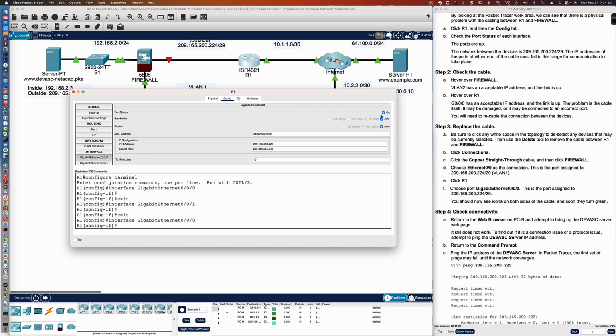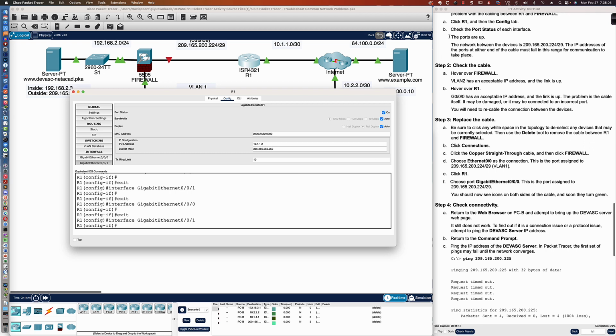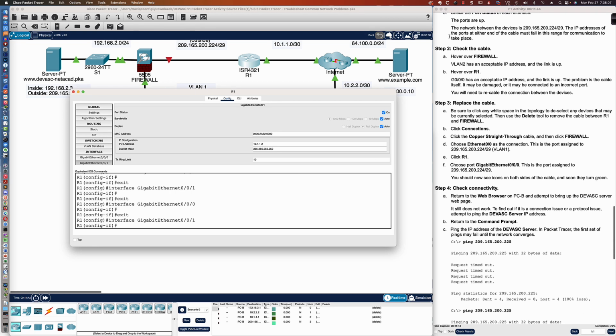And you can see that the interface is on. And so this is kind of having us come in here and take a look in packet tracer to see the interface is on. I would have preferred maybe that they have the interface shut down and you've got to bring it back up or something like that. But it is what it is. So when we check the port status of each interface, the interfaces are up, and the network between the devices, the IP address ports at either end of the cable, must fall into that range for communication. And so what about our gig 0/0/0? Does it fall within that range?